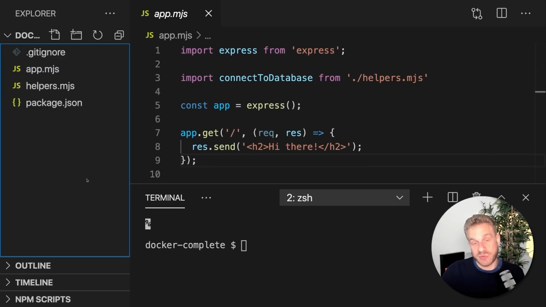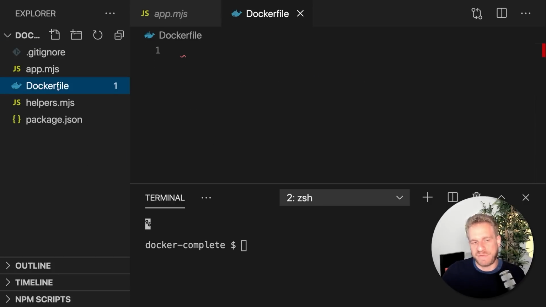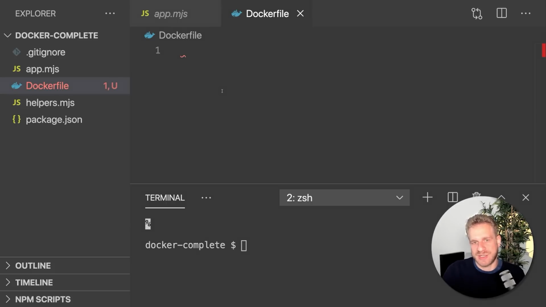For the moment, to create such an image, we simply create a Docker file, so a file which is simply named Dockerfile without any extension. And in here, we now describe to Docker how our container in the end should be set up. And we do this by adding a couple of instructions.